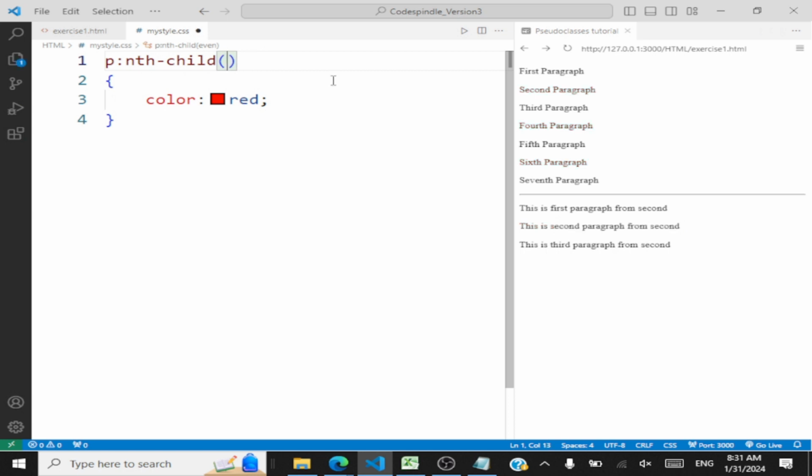Not only that, you can also give some expressions here, like 2n. So it starts from n equal to 0. So 2 into 0, that's nothing, 2 into 1 is 2, 2 into 2 is 4, 2 into 3 is 6. So when I give 2n, it will be 2, 4, 6, 8 like that. When I give 2n plus 1, what will happen? So it's 2 into 0 plus 1. So it's 1, 3, 5, 7. You understood? So you can also give expressions.